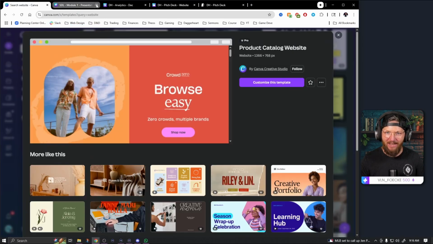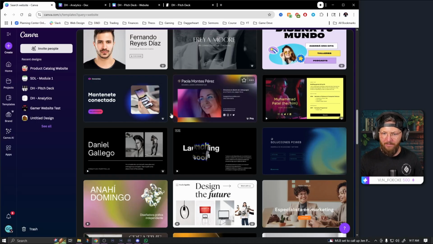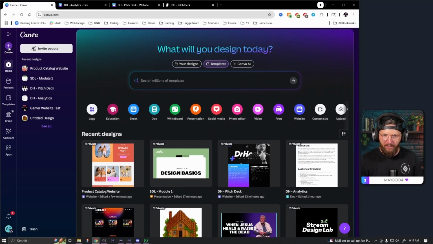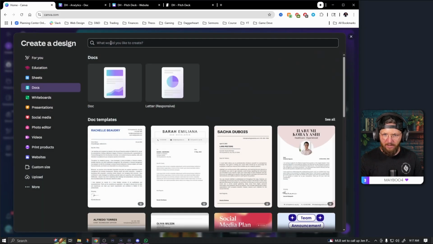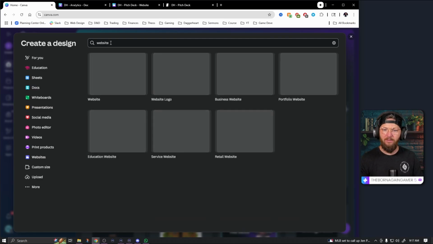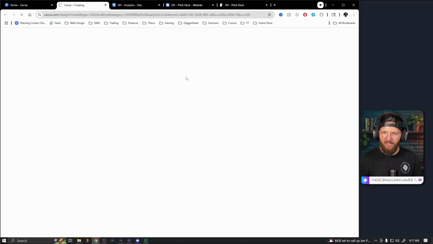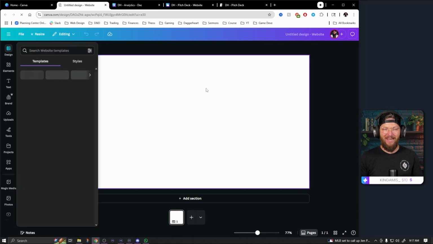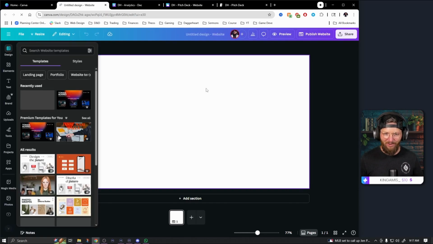So let's go back to Canva, and I'm just going to close down a few of these tabs I don't need. And I'm going to go home. I actually didn't have to go home. I can just click create right here. I'm going to click create. I'm going to type in website, let it load up. There's the website. And now I have a completely blank document and I can build it out however I want.